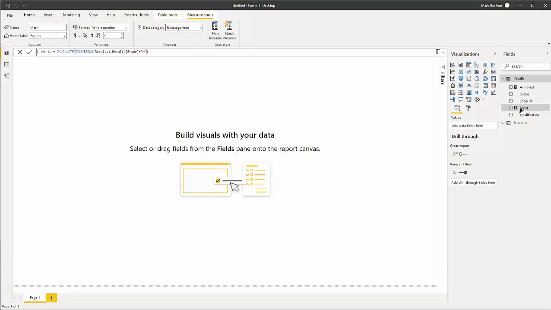Press enter, check the merit's been created. New measure, paste, excellence, that's an E. New measure, paste, not achieved is an N.